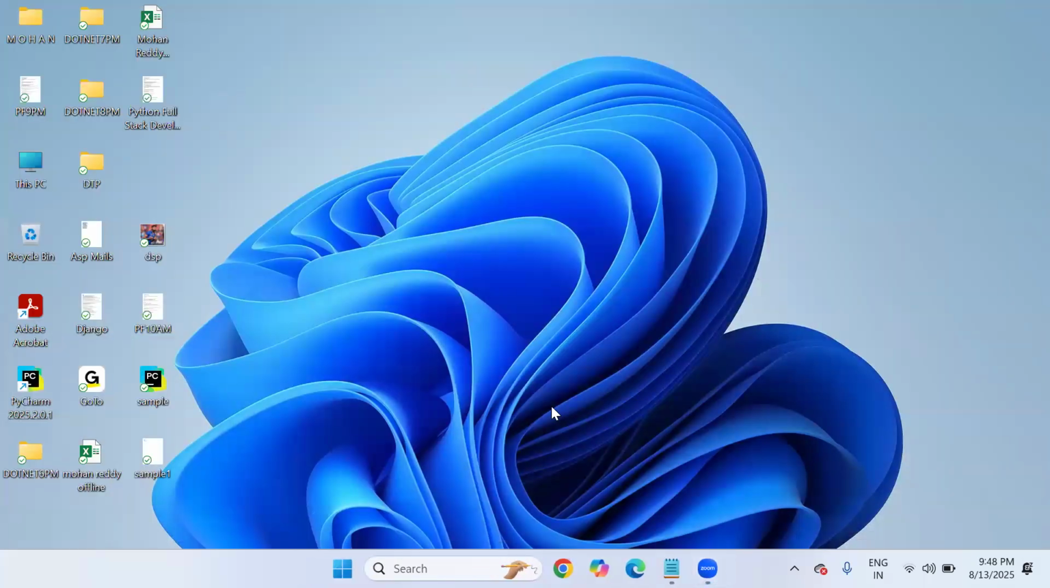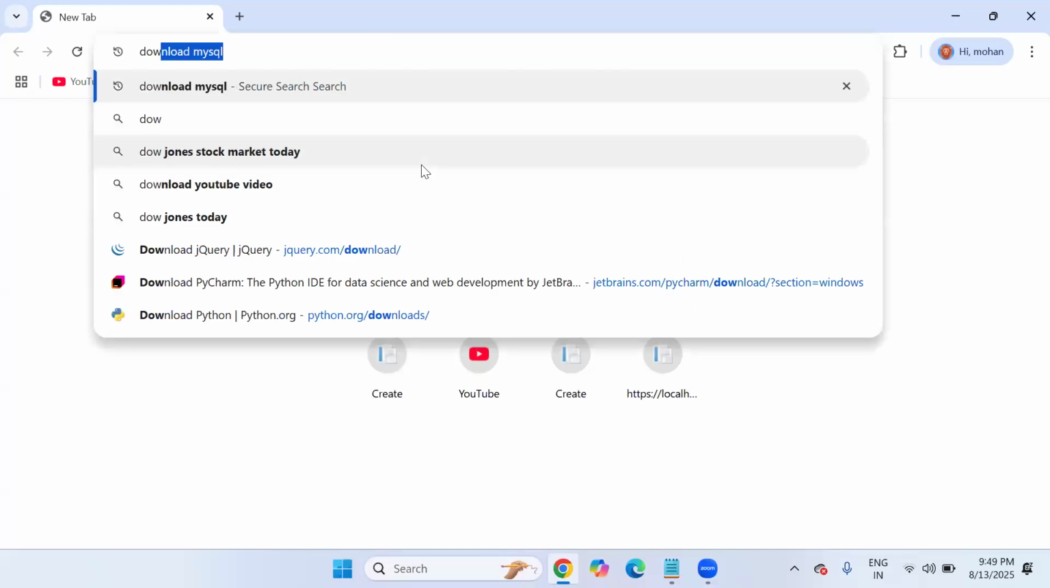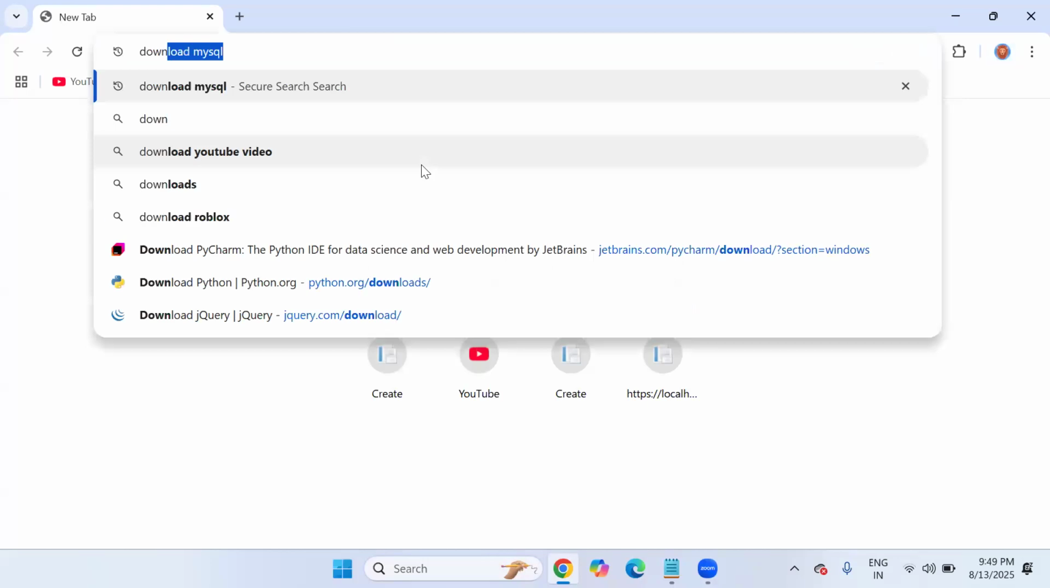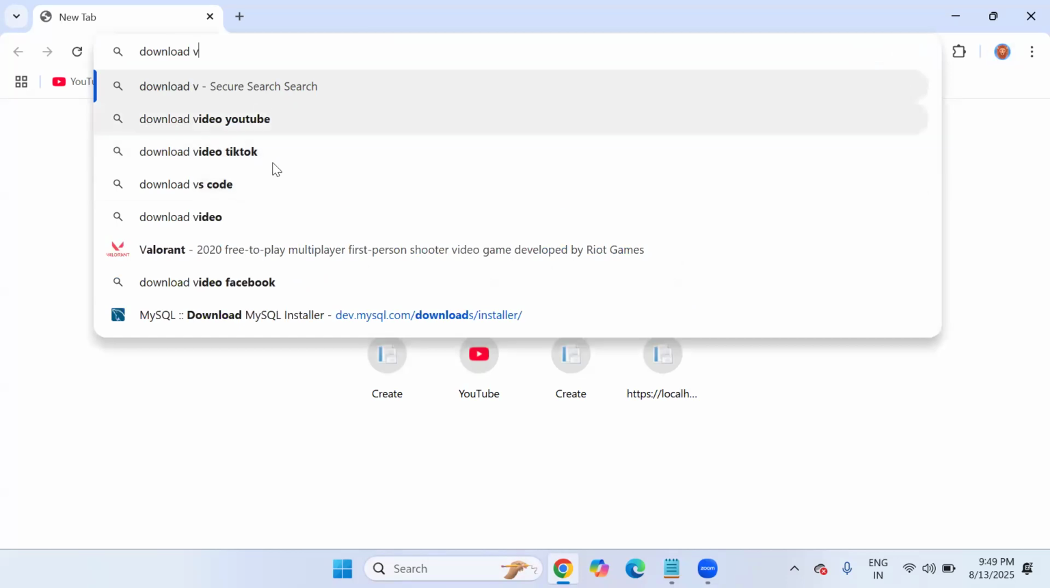Now it's time to download Visual Studio Code and set it up, and to write Python code in the Visual Studio Code editor. But anyway, I'm going to continue all my lectures with PyCharm only. Some students asked me to show VS Code also, so that's why I'm including the VS Code editor. First of all, you have to download and install VS Code software. Simply go to the search and type download Visual Studio Code.